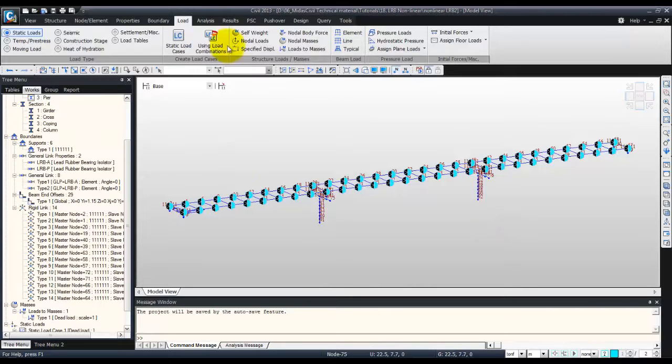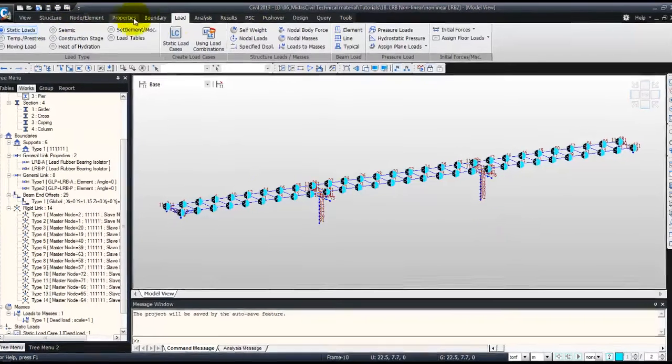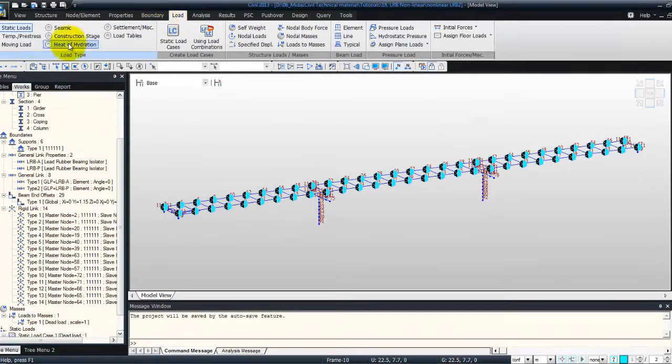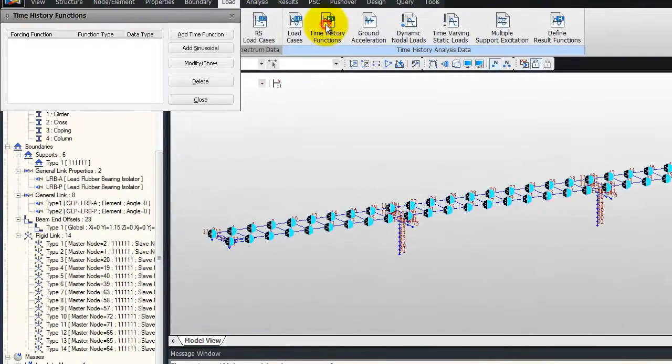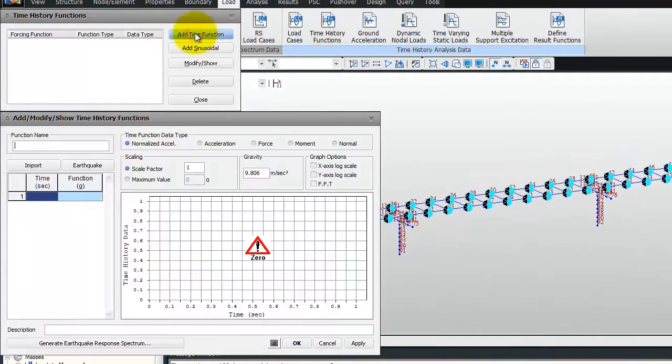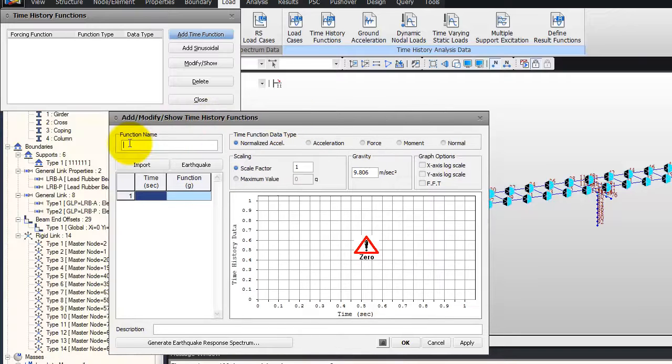So go in the load tab, okay, seismic load, and here you have time history functions. So add a time history function. The first one will be the ramp function. So just enter the name, ramp. It is a normal data type function.